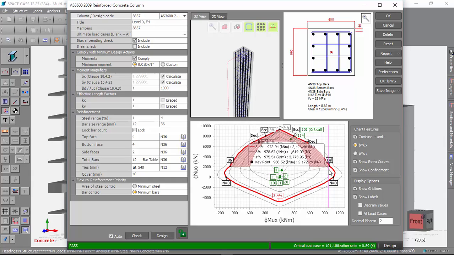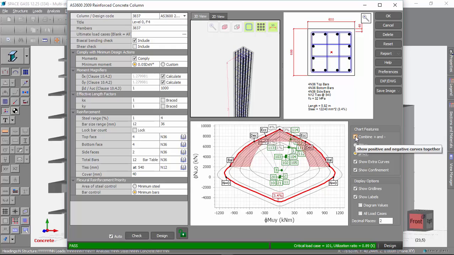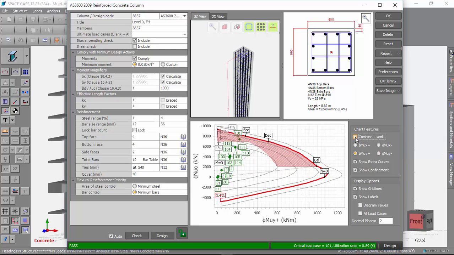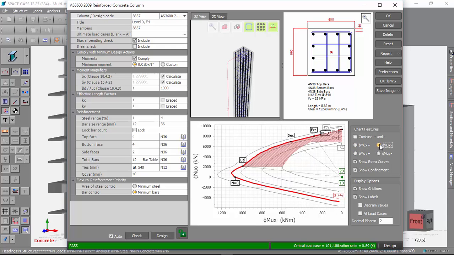So we're looking at the X moments here. We can also show the Y moments. So it changed slightly there. You mightn't have noticed it, but it did. And if you wanted to just look at the positive side of the X or Y moments, you can do that to get a closer look. So there's the positive Y moments. There's the positive X moments. And then you can switch to negative. But because we've got no negative moments in this particular column, you don't see any load points on that side.